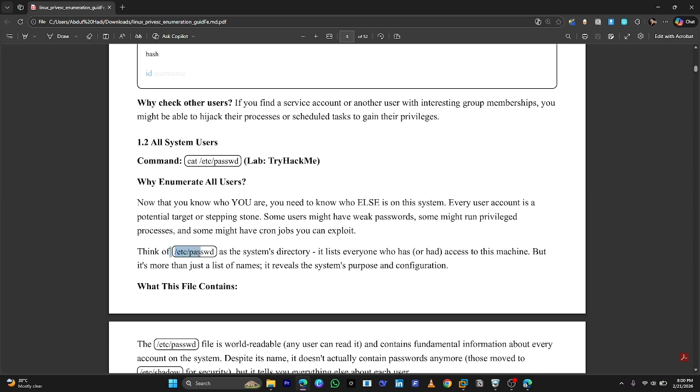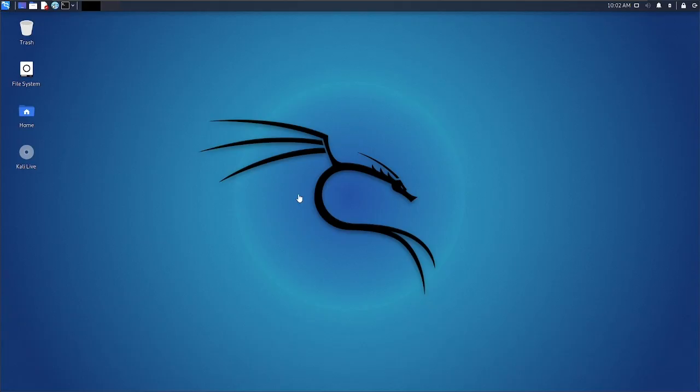So right here you can see on the screen, assume this is the system directory or system folder where all of the system related stuff is stored. What's inside this file is that it lists everyone who has or had access to the Linux operating system that we are currently on. If we can somehow read this, we will find out all of the users that are currently present or had access to this machine. And this line, as you can see, says it not only gives the name but also reveals the system purposes and configuration.